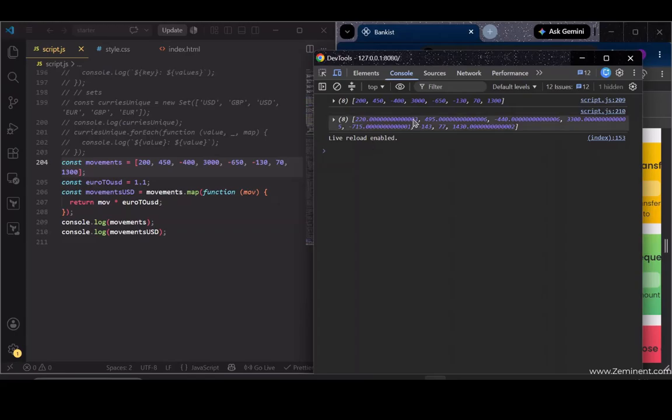Now never mind these multiplication errors here. I'll explain a little bit later where they come from. But essentially this new value here is now 220, as you can see, which is exactly 200 times 1.1. So indeed we end up with this new array containing all these movements converted from euros to dollars, and that is exactly what we returned here from this callback function.